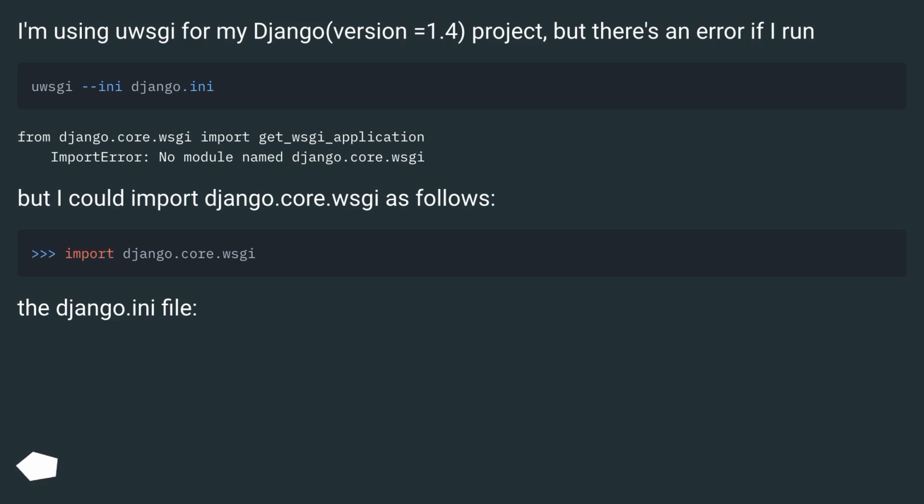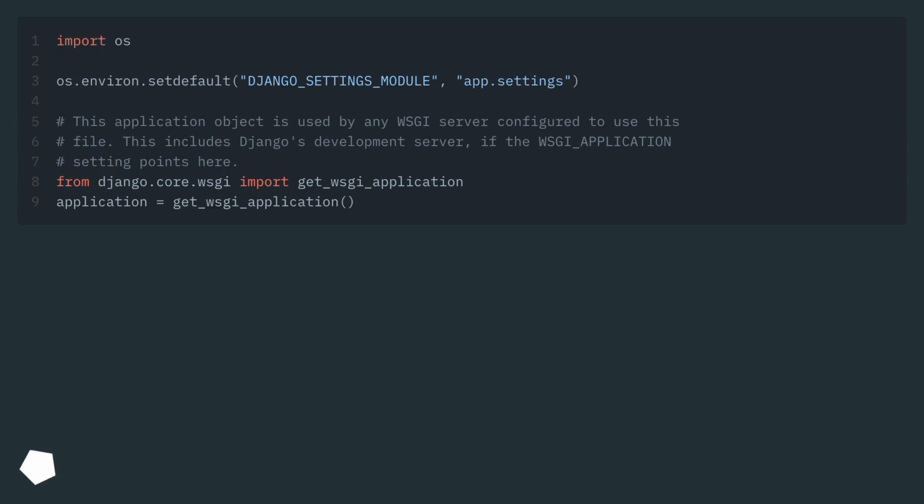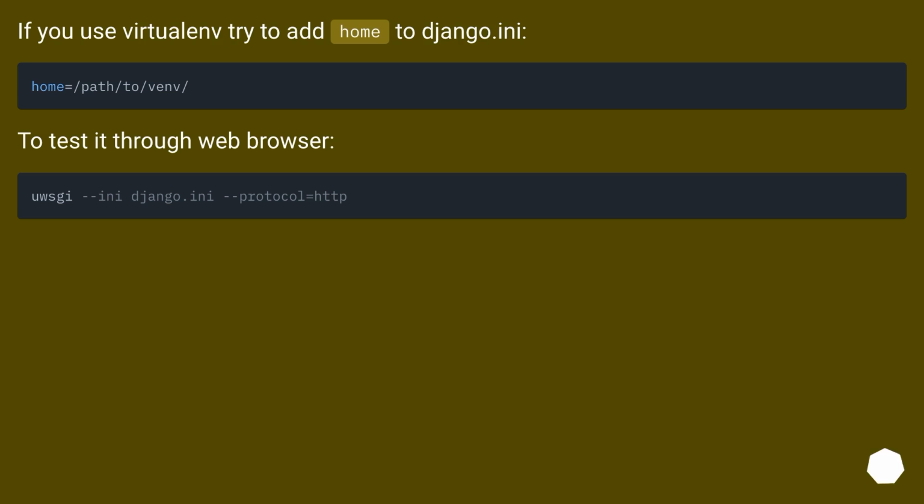The django.ini file. wsgi.py. If you use virtualenv, try to add home to django.ini. To test it through web browser.